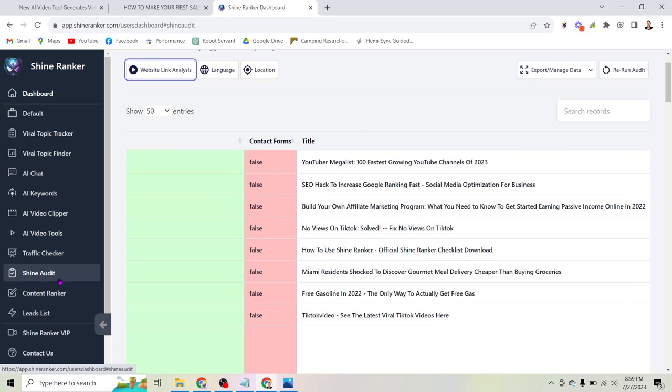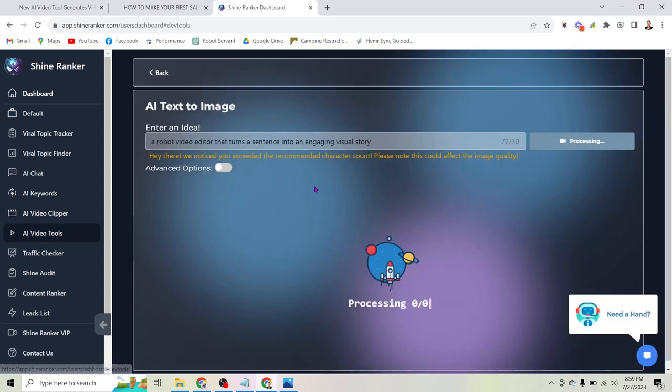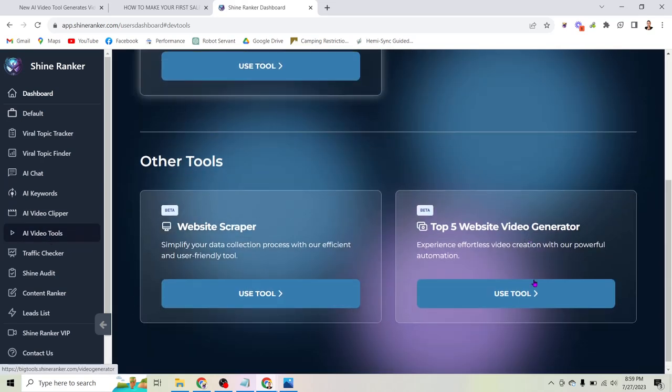So that basically covers very quickly the SEO capabilities of the tool. Now what I want to show you is the AI video features. So if we come here, there's first of all an AI video clipper tool where you just put the link to a long video in and it chops it up into shorts. That's pretty cool. But then we can come down here to the button that says AI video tools, and if I click back, you can see that there's several here.